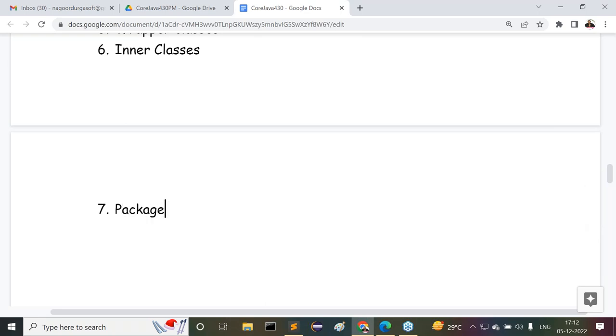After completion of inner classes, the next topic we are understanding is packages. Nothing, sir, very simple. In Java, we are going to write programs in the form of classes and interfaces. In Java, we are going to write programming with what? Classes and interfaces. A package is a collection of classes and interfaces as a single unit, just like a box.